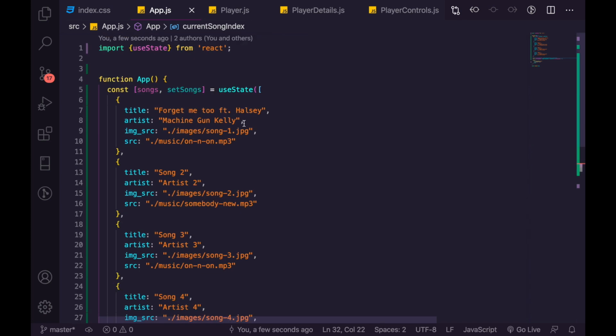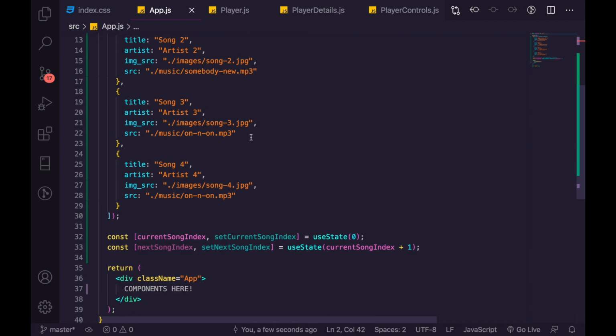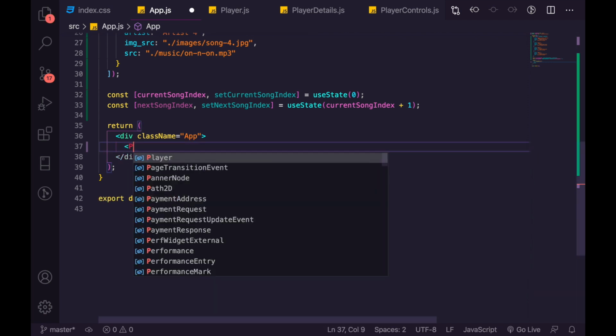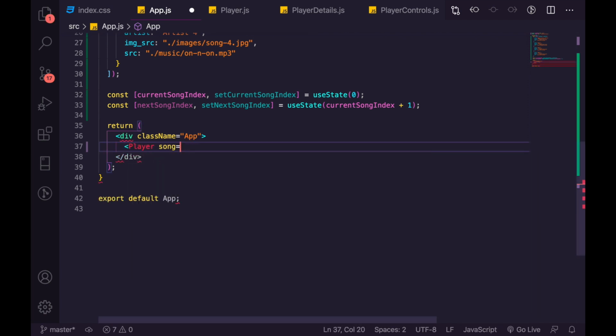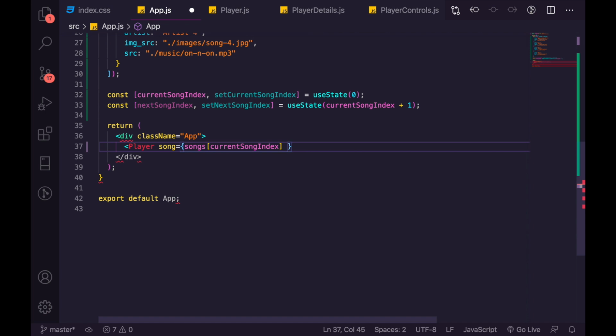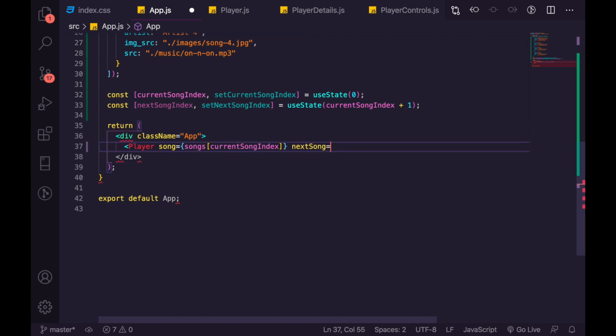So we actually need to get our player in here. So let's say import Player from ./components/Player. Now we've got that, we can actually call that inside of here. We're just going to go here and say Player. We're then going to pass through some props. So this prop's going to be songs, but we're going to pass the current song. So it's songs, currentSongIndex. And then we're going to pass through nextSong, which is going to be equal to songs with the nextSongIndex. And there you go.